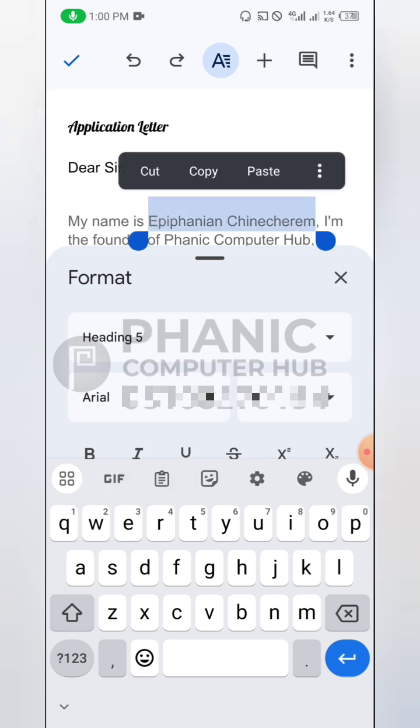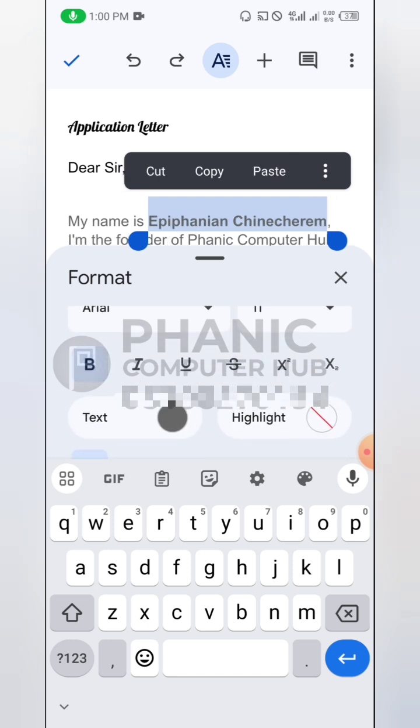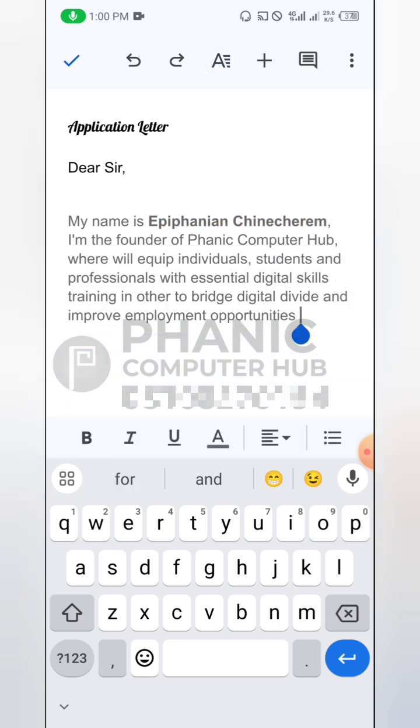Okay, for example now I just highlighted Epiphania Chinechere, then I'll come down. This letter B is what we call bold. If I click on it now, can you see, let me click here to close this. Can you see now this Epiphania Chinechere? Can you see the color? The color is still black, but you can see the thickness is not the same with others again. Can you see the thickness has been added? So that is bold for you.